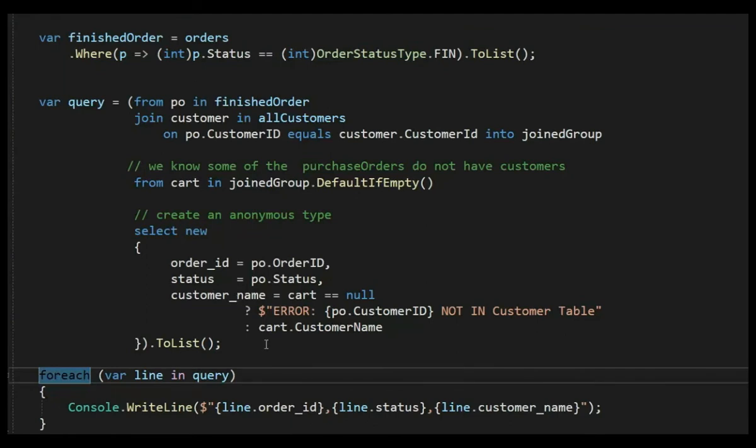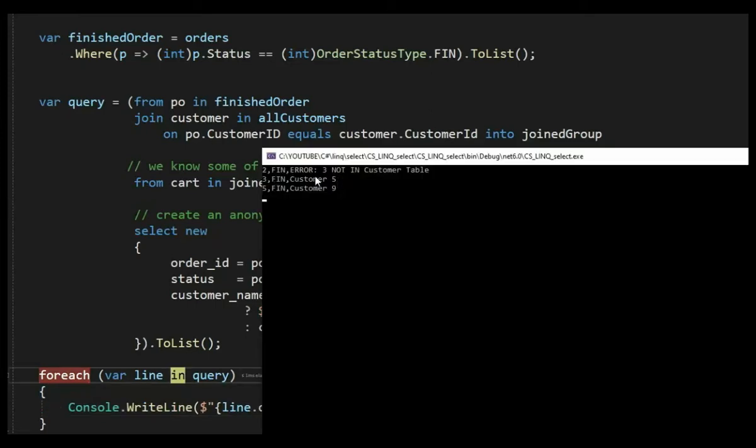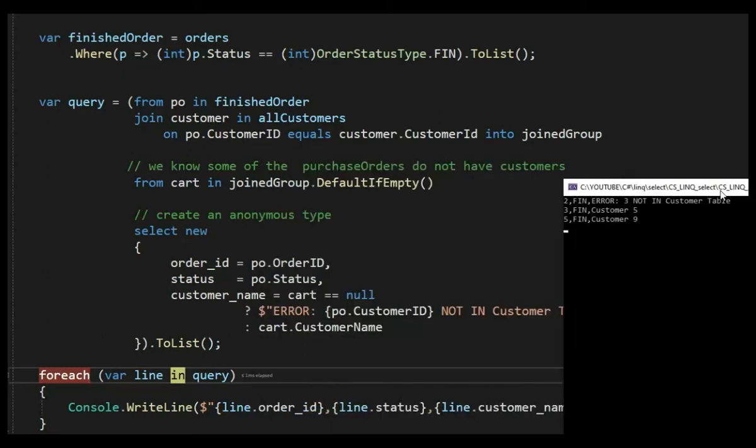Okay, now we have the data, F10. I'm going to loop over that, 2, 3, and let's take a look at my output. Now my output is telling me that, notice they're all finished, but error, 3 is not in customer table. And that's what's known as a left join. We still got the record 2, purchase order 2, but we did not get the customer. And that is what's known as a left join.